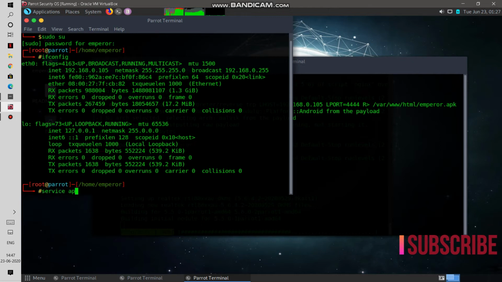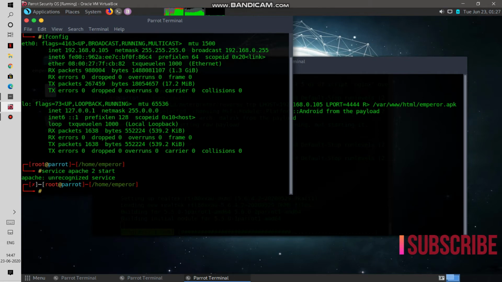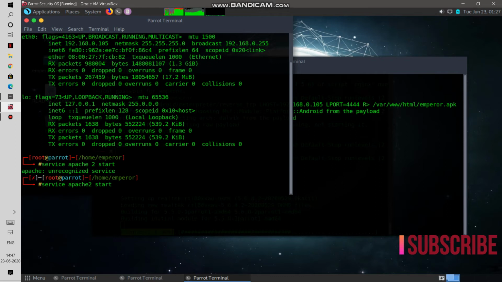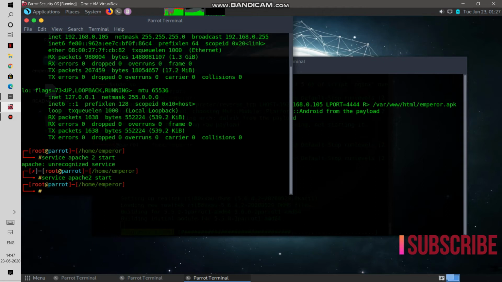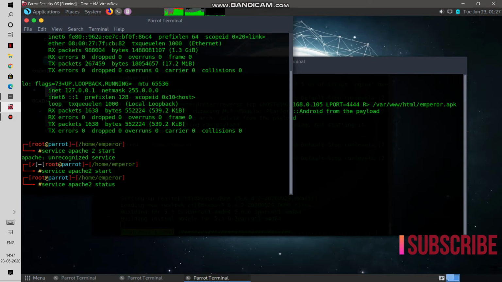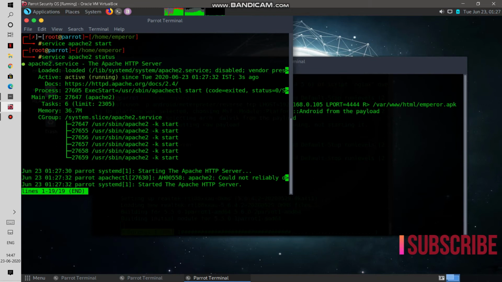So for that: service apache2 start. Sorry, I made a mistake. Service should have a gap. Apache2 start. Now the Apache server has been started. We have to check whether it has started or not. For that we use the command status. See, we can see active running on top.